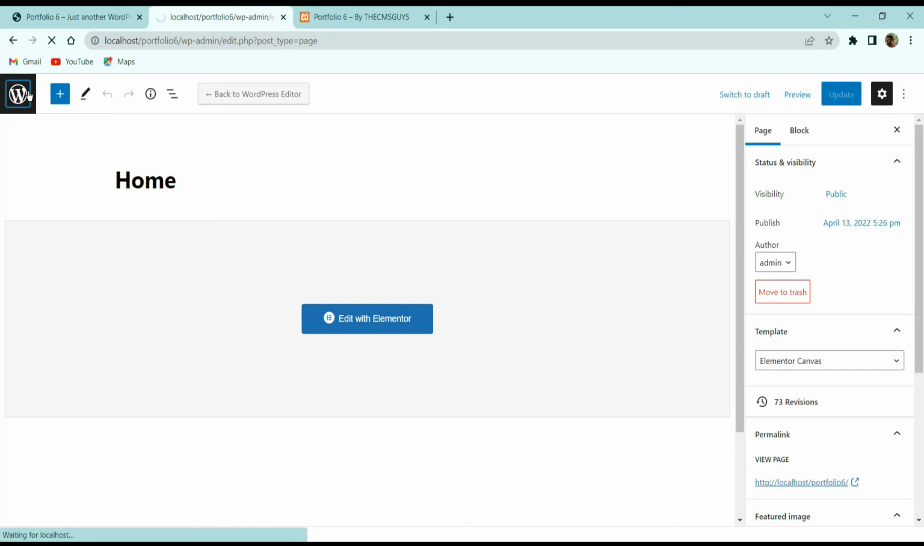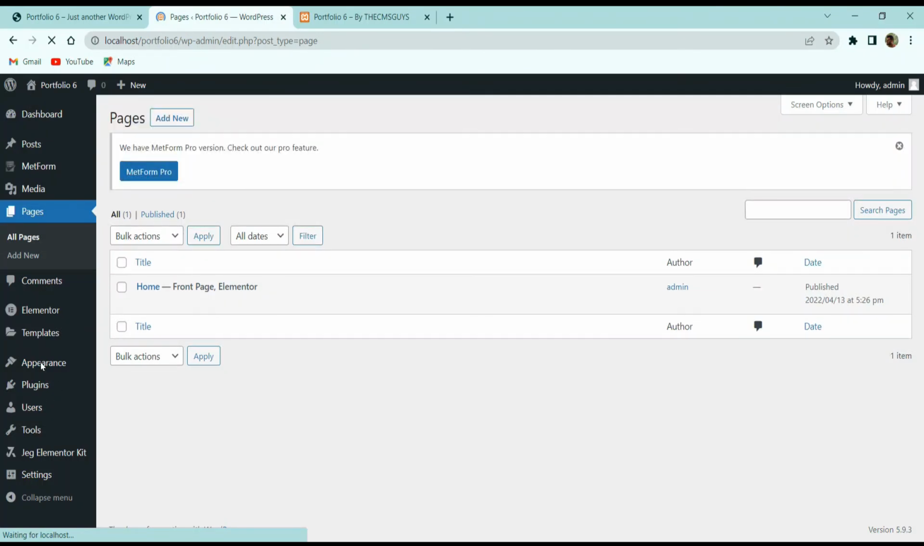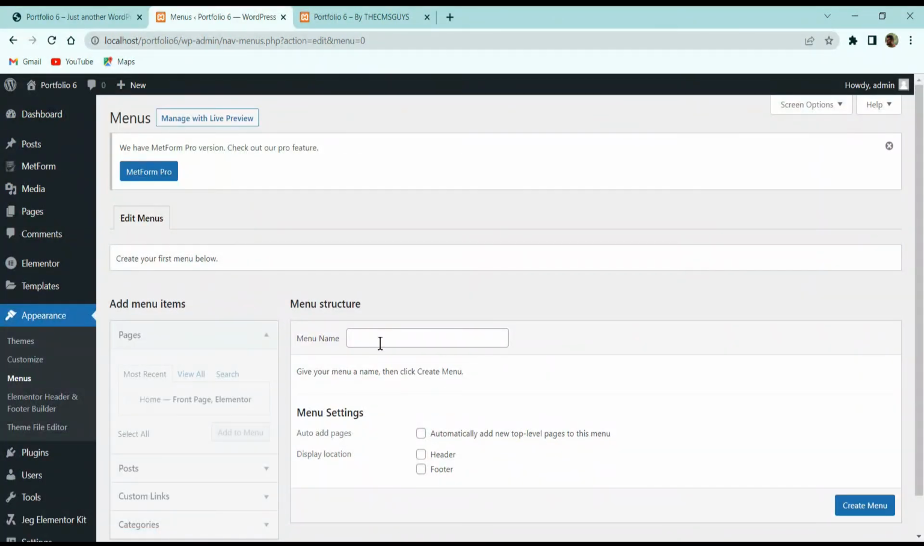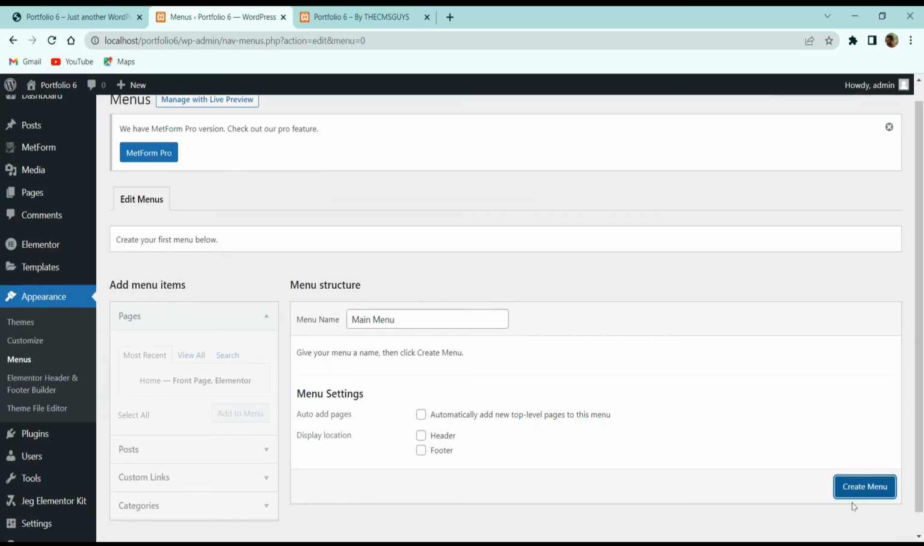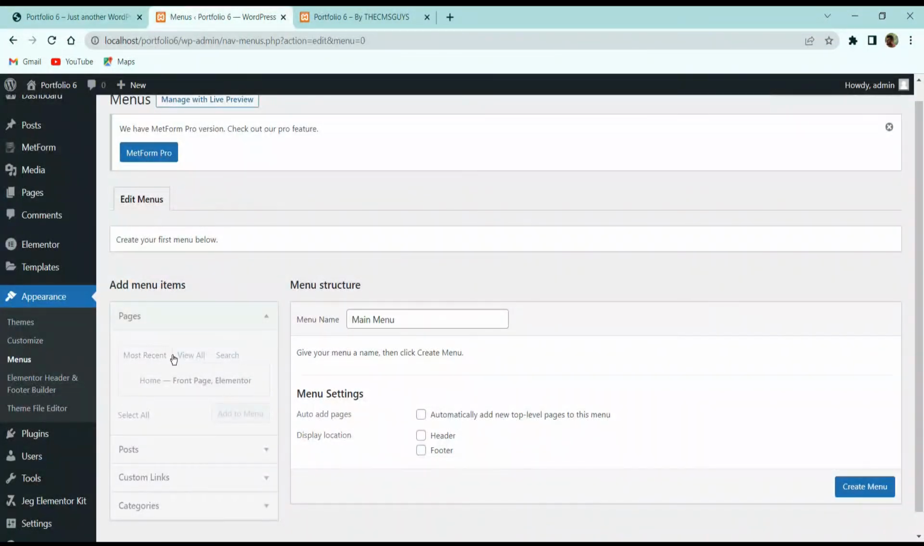Alright, so after that it will let you back, and here hover over this appearance, and whenever you hover over this appearance, you are going to get this menus option. So just click on this menus and your menu section will be loaded. So let's give it a menu name. I want to give it main menu, and let's click on this create menu. After that, here you can see that we have home, about, experience, all of these, right? So here just click on this create menu.